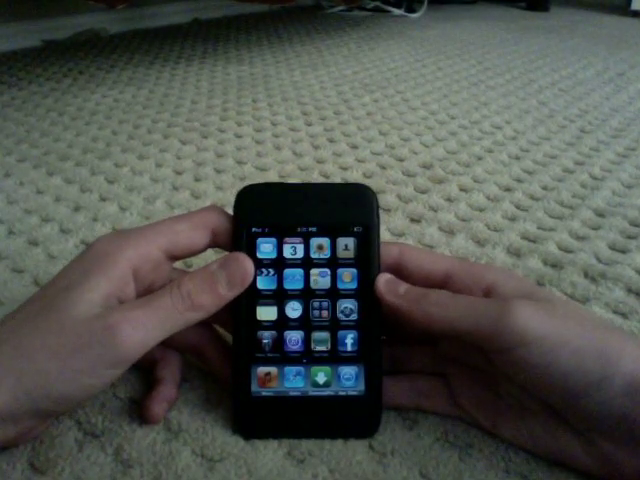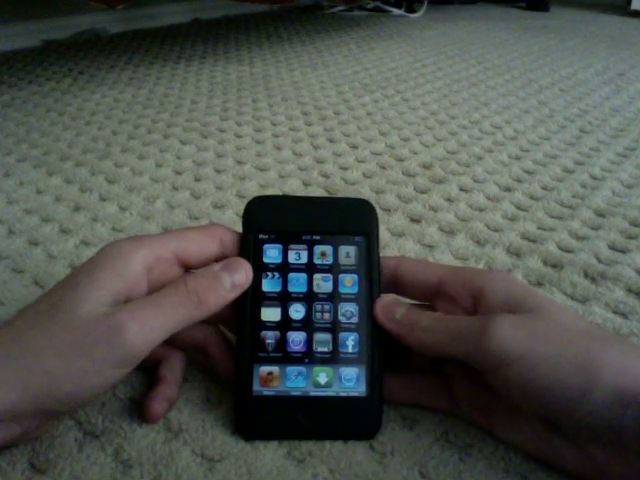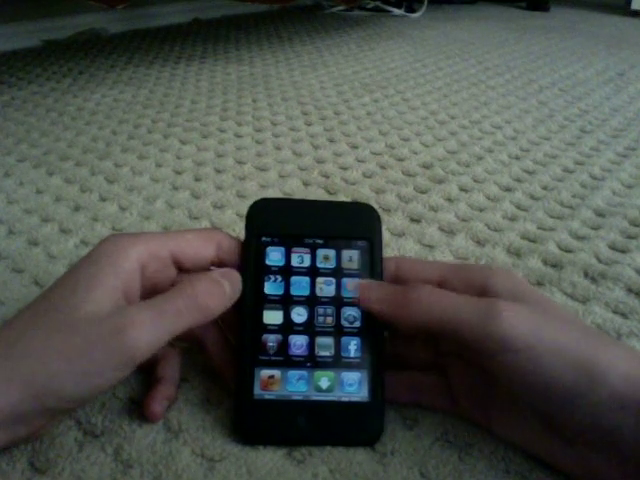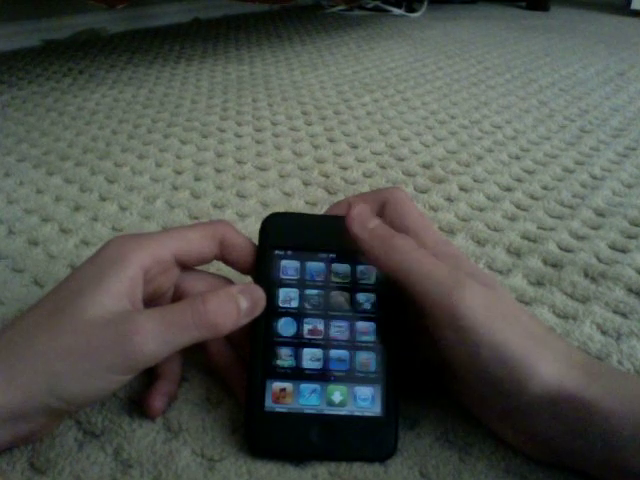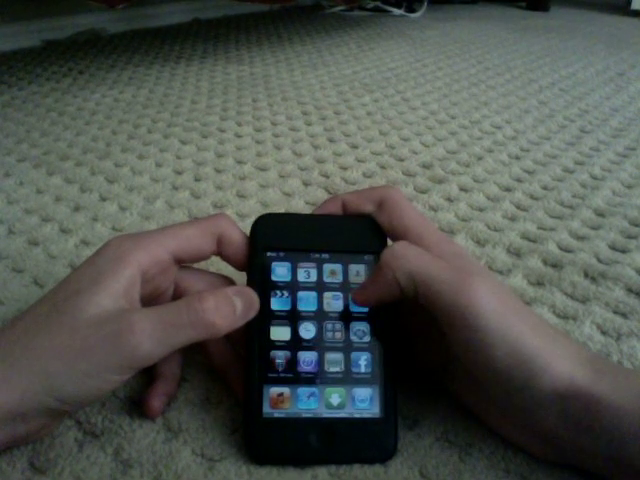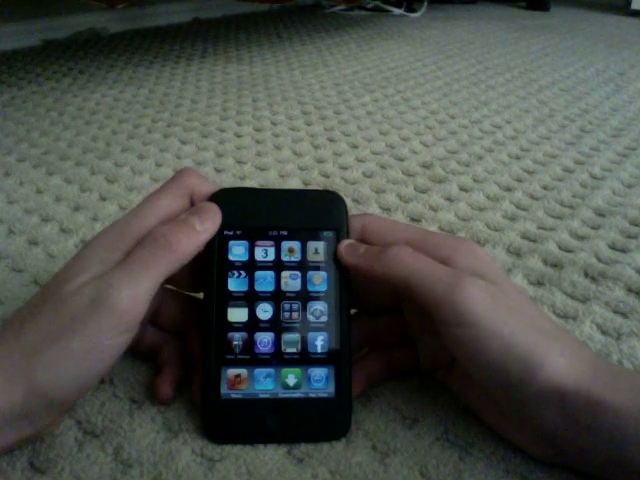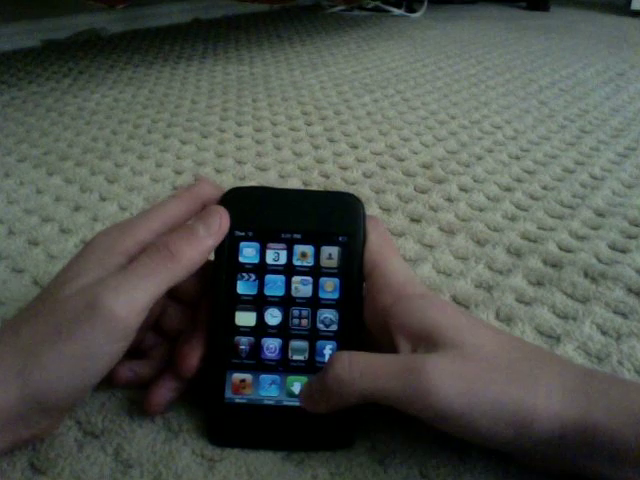Hey YouTube, it's B-Socks here, and I am going to show you how to get free movies on the unjailbroken iPod Touch. So, as you can see, it is not jailbroken, and I have the 3.12 software, so I'm all up to date.